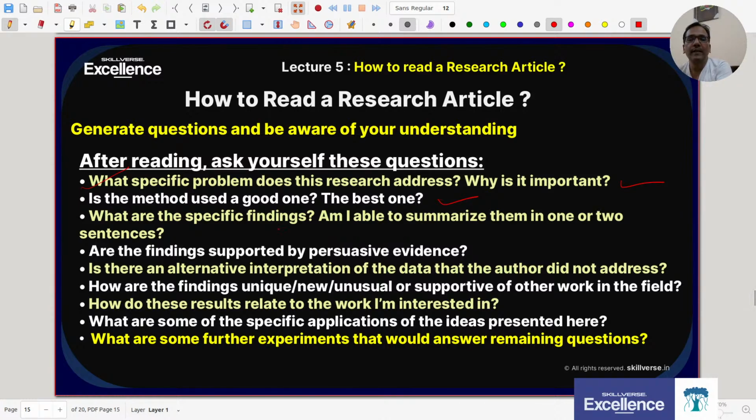What are the specific findings? Is the result obtained good or not? Am I able to summarize them in one or two sentences? If you have gone through that paper thoroughly, then you should be able to summarize them in one or two sentences. Are the findings supported by persuasive evidence?